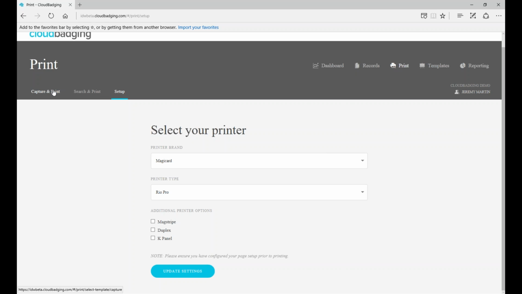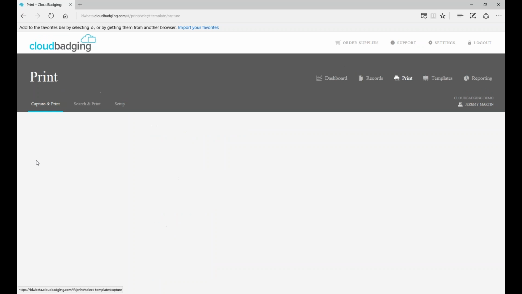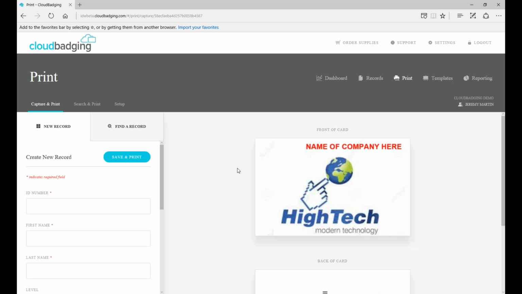Well, what's the difference between these two? Well, if I go to capture and print, and again you'll see that error message popping up, the whole idea here is if you are at the point where you have, typically, somebody standing in front of you wanting to have you capture their information and then print a badge, well, this would be the option you'll probably want to use. So when I click on Capture and Print, you'll see that this New Record tab is highlighted.